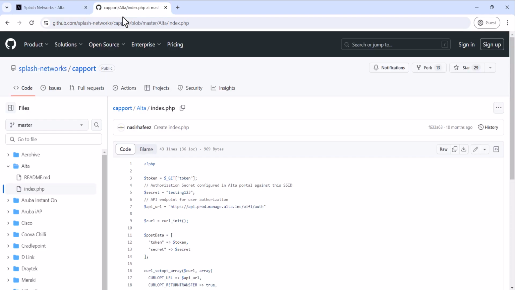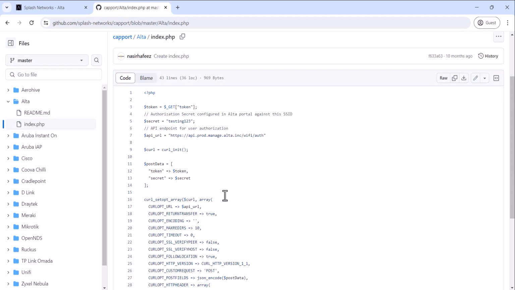This page contains the code for the captive portal. The secret parameter in line number 5 needs to match the secret that we entered in the Alta dashboard, and the API URL parameter in line number 7 is a predefined URL to which this secret is submitted for verification.